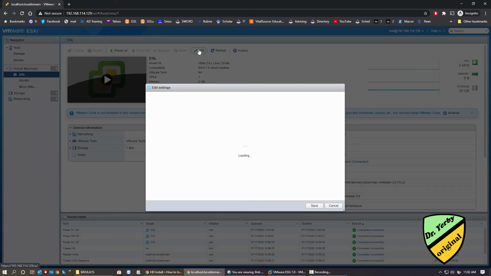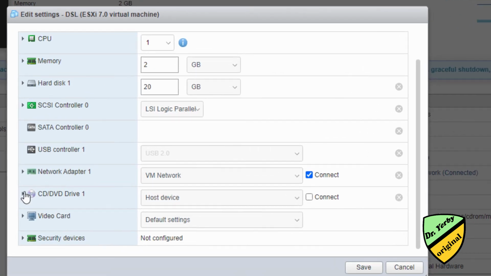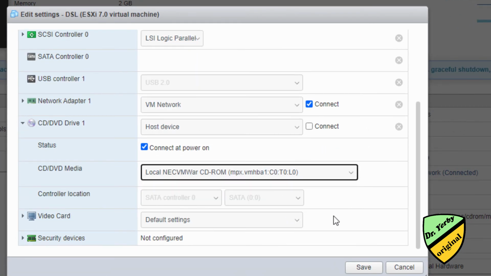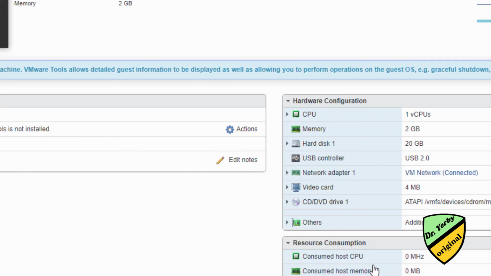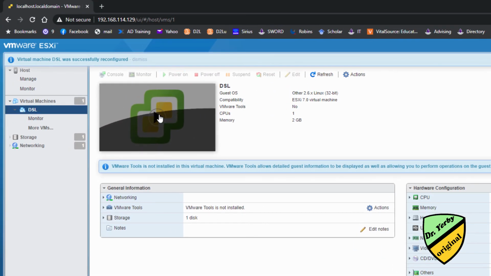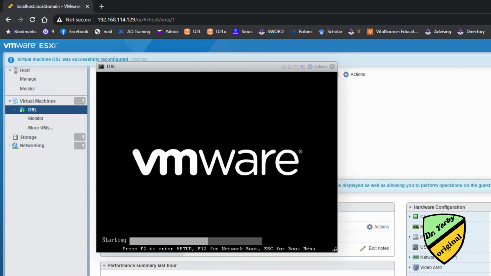And actually I need to go into the settings. So edit. I need to change the CD drive that it's trying to go for. So instead of trying to look for that ESXi drive, I need to change it to the DSL ISO. Okay, so save that. Now let's try to power it on.